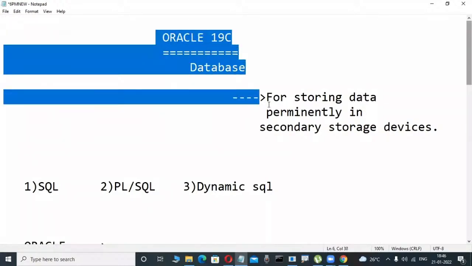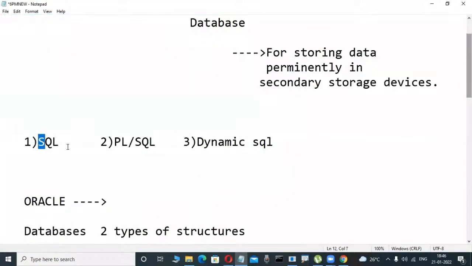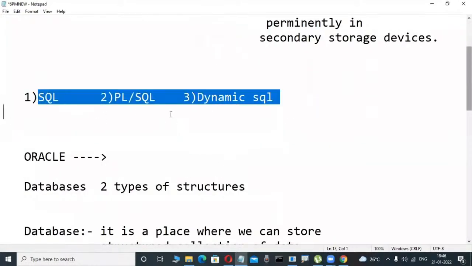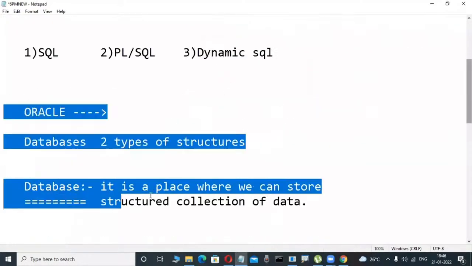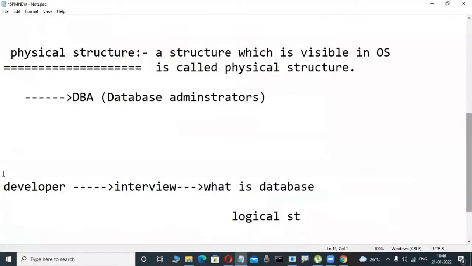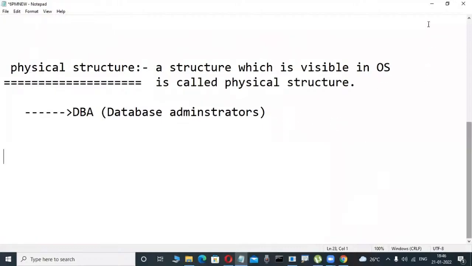If you want to operate this Oracle software, we use SQL, PLSQL, and dynamic SQL languages. In any Oracle course, these three things are taught. That is a very small thing I'm telling. Okay, fine. Now check it out.